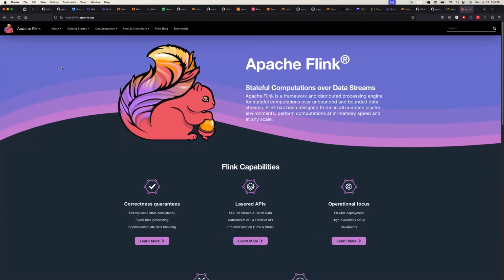And in this series, we are going to be looking at Apache Flink. I'm going to do a whole bunch of tutorials on Apache Flink. Apache Flink is very similar to Apache Spark. It's an alternative to it, and it's for stream processing.